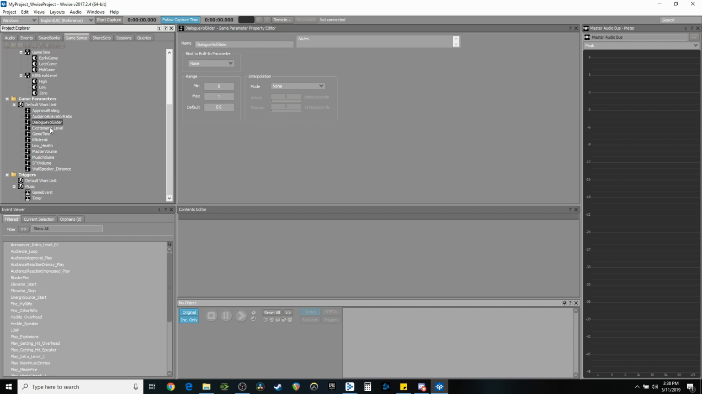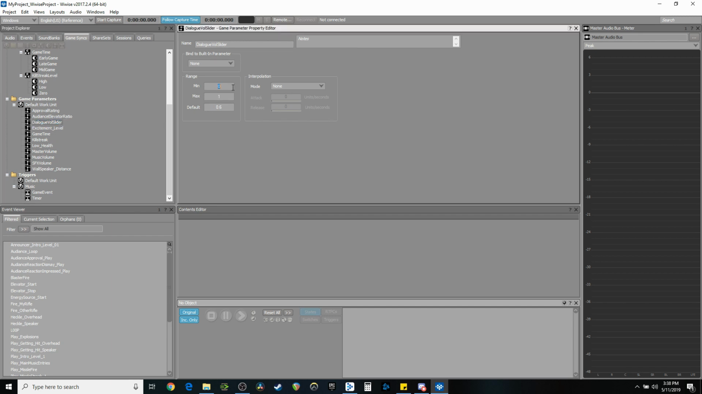And so that means that when you set up your game parameters, you want to make sure that the values that you set for your minimum, maximum, and default reflect that. So if the slider's minimum is 0 and the slider's maximum is 1, you want the game parameters to have that as well. I set my default to 0.6, thinking that a starting volume of 60% kind of makes sense to me, but you can change that however you want.